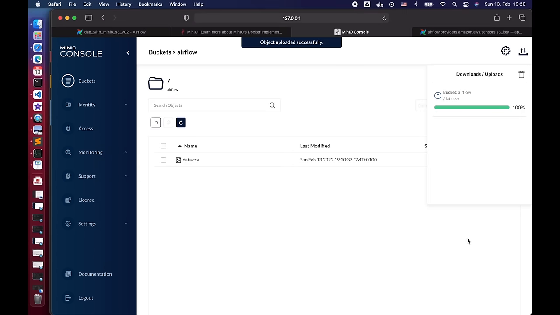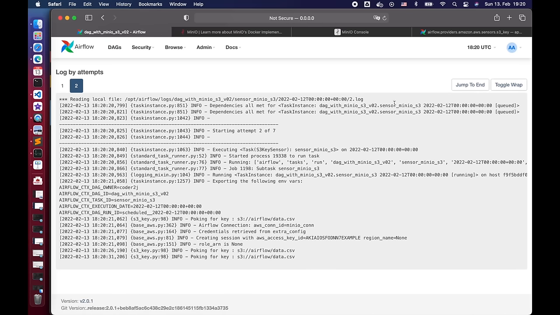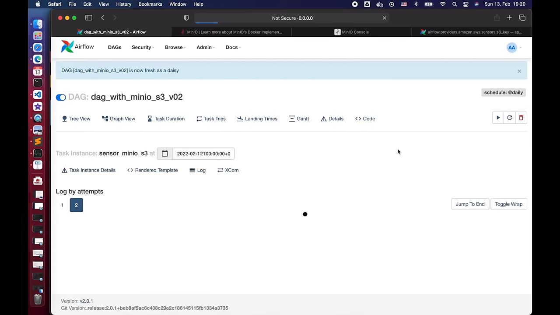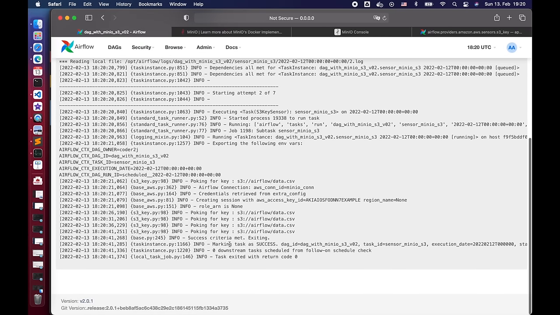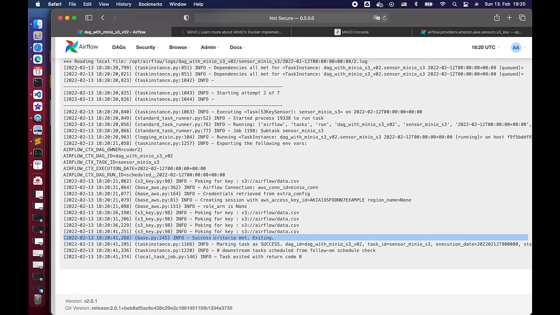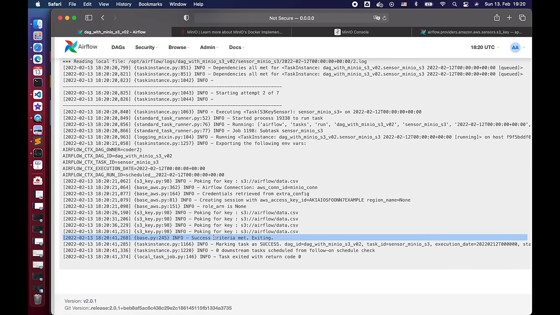Okay, it is uploaded. Let's check the sensor task run. Boom! It poked the file's existence right after we uploaded it. Then its task run was marked successful.